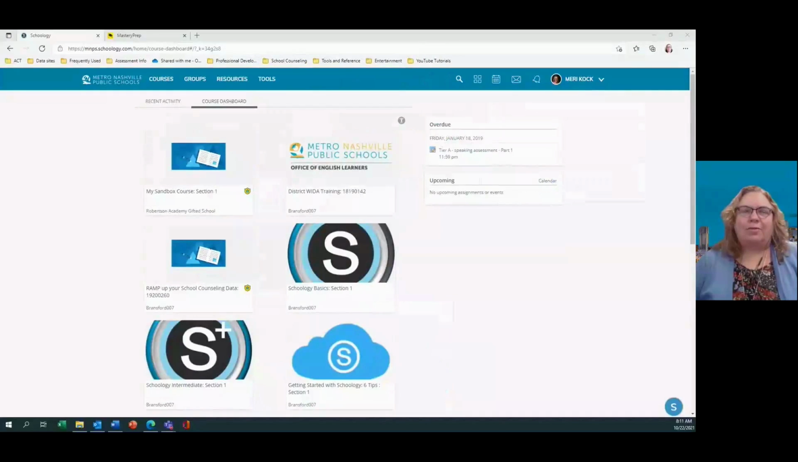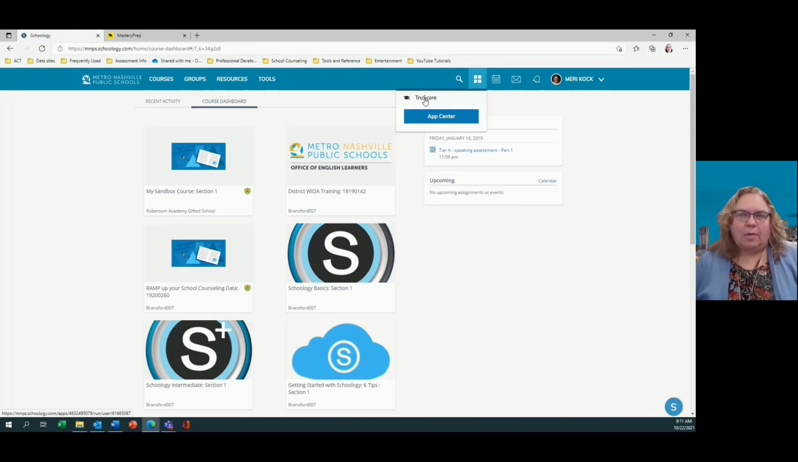So I'm going to start on my Schoology page, and this is the process for accessing Mastery Prep for all students. Start on Schoology, and then there are these 4 boxes in the navigation pane at the top on the right side. Click on those boxes, you will get a dialog box that will open, and you'll see TrueScore. TrueScore is the section of the Mastery Prep platform that you are going to access.